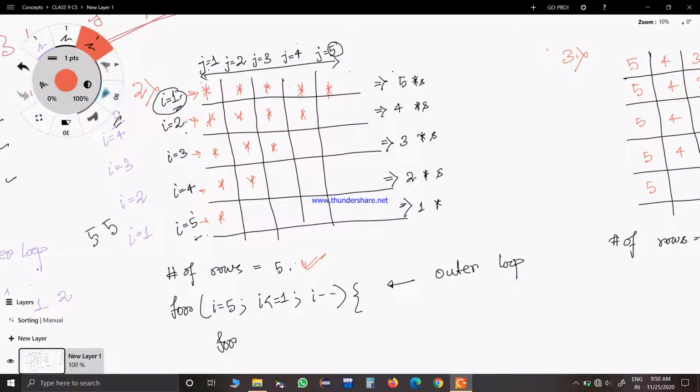Now what you should do first is try to see whether the value of I is determining the number of elements that are there in each row. Is the value of I determining the number of stars in each row? So you see, for I equal to 1, there are 5 elements, 5 stars. For I equal to 2, there are 4 stars. So there is no direct relation, right?